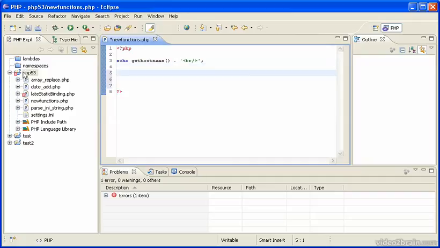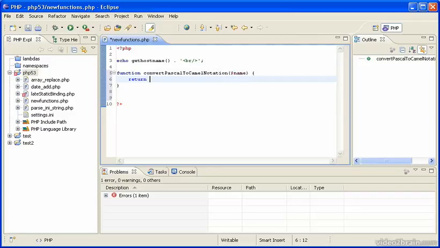It would be helpful for your application to know which computer it's running on. Another one is called lcfirst, which just makes the first letter of a string lowercase. It's the opposite of ucfirst, which I use quite a bit. But lcfirst might be useful if you have a function, for instance, convertPascalToCamelNotation, and you return lcfirst of your name.